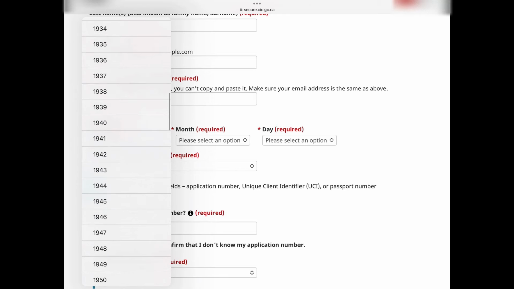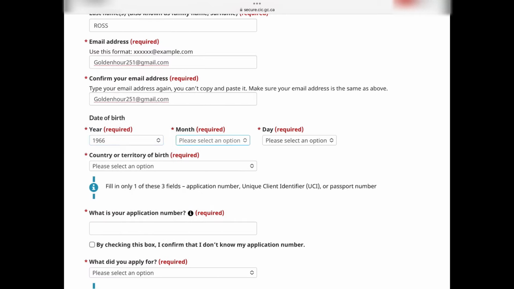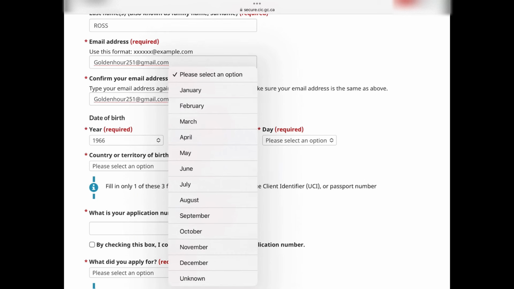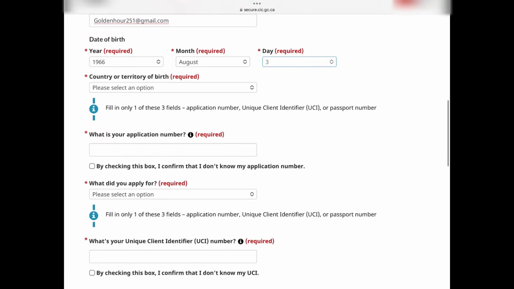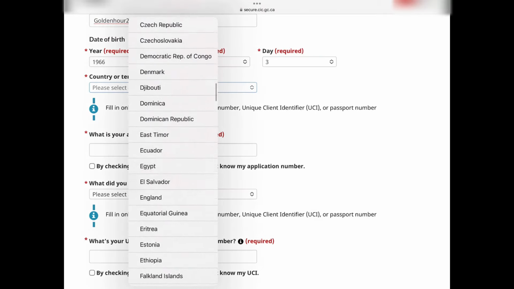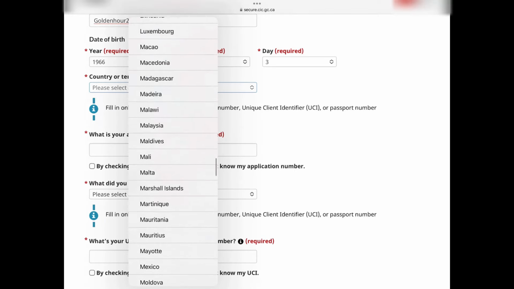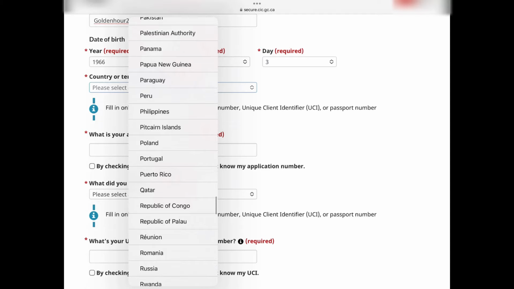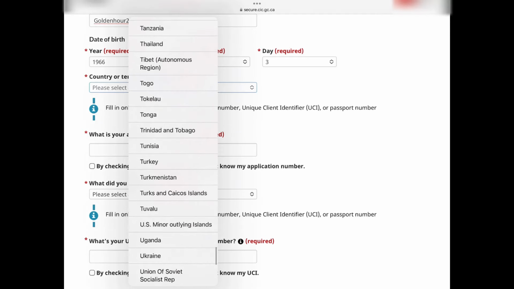Then it's asking for my date of birth. I'm going to go ahead and say I was born in 1966, August 3rd. Then it's asking for the country or territory of birth. I'm going to go ahead and say I was born in Turkey. You have to pick your own country of birth.